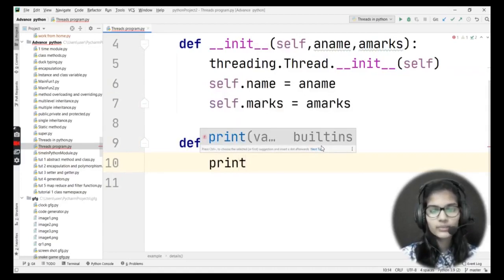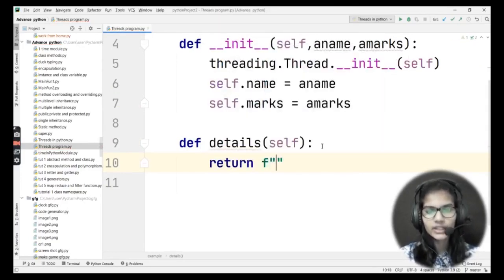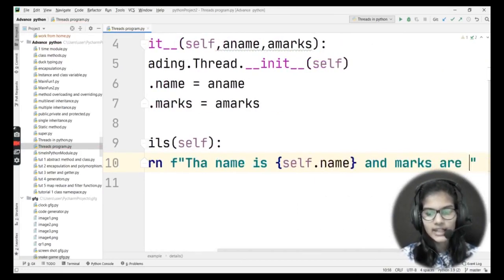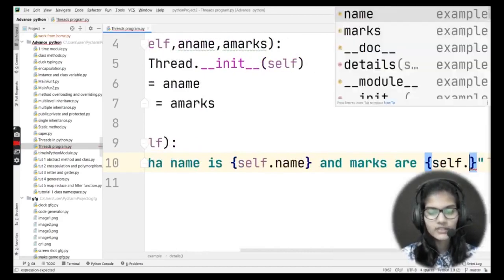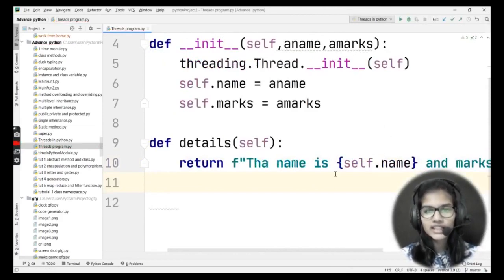So let me just write out the print statement, and instead of print if I just write out return here, return f string, and I just want to add here, I would write it like this, the name is, and in the bracket I'll be passing self dot name, the name is self dot name, and marks are, and in the bracket I'll be writing here self dot marks, right? This is the thing which I just want to pass out here.